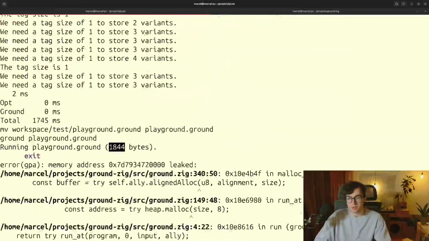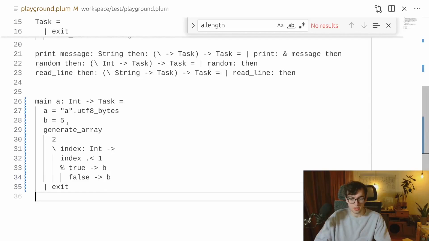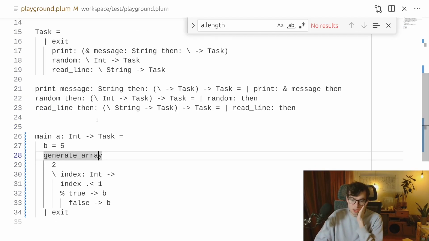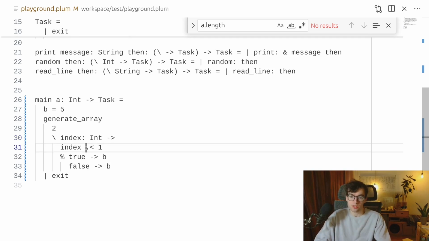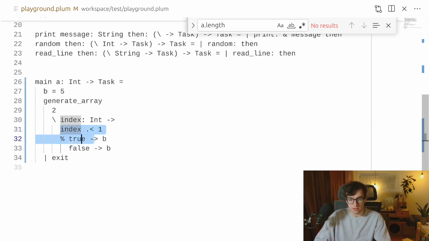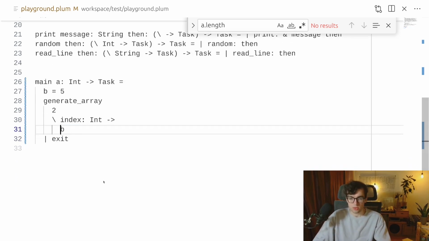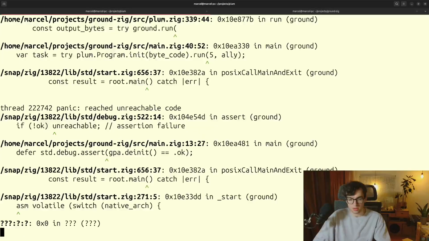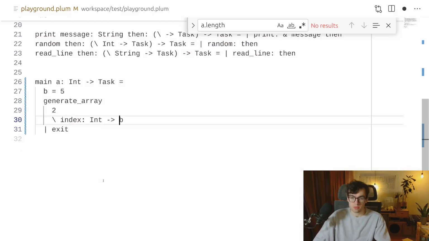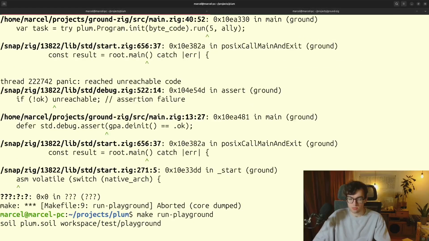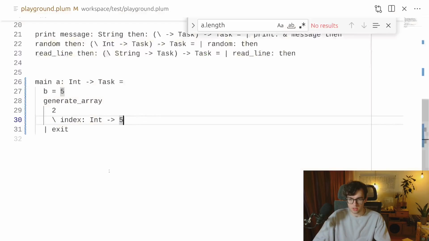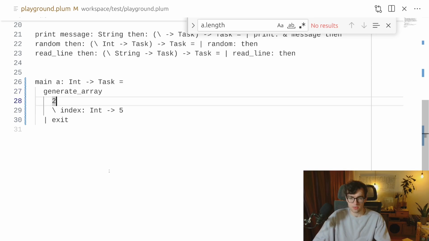Wow, so 1800. Problem is getting simpler and simpler. Alright, generate array of some integers, and then in here let's just turn that into this. Just always returning b. Still leaking memory. Alright. Do we even need to capture this? Or can we just have that in there as a constant? That still works. Crazy.